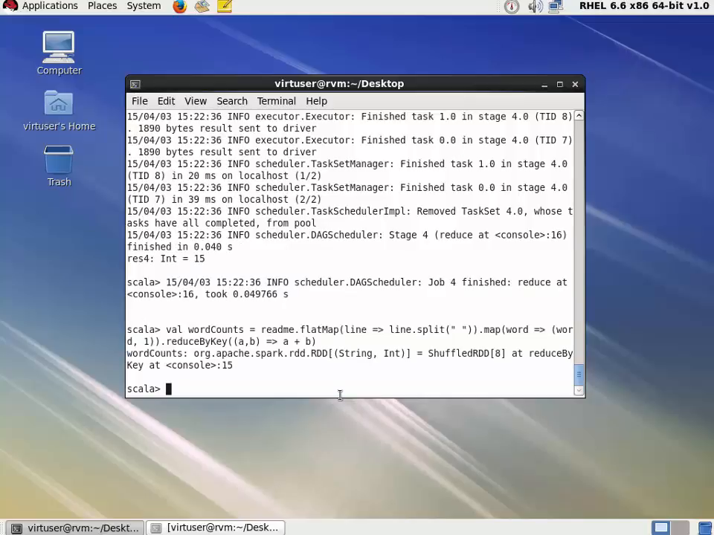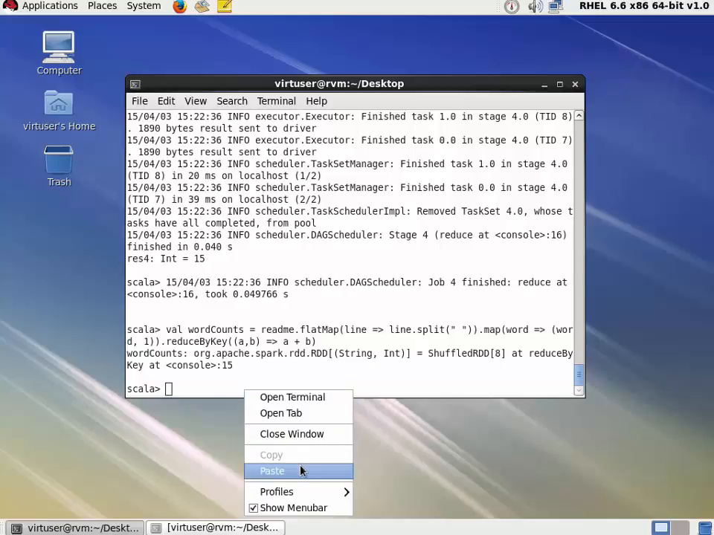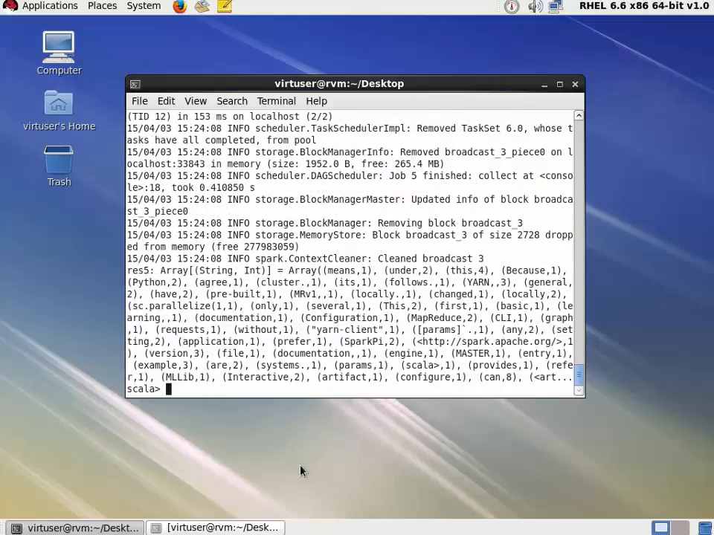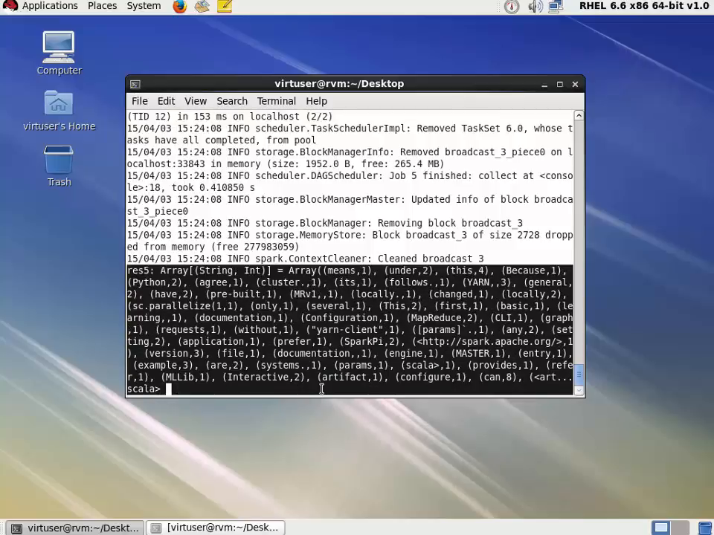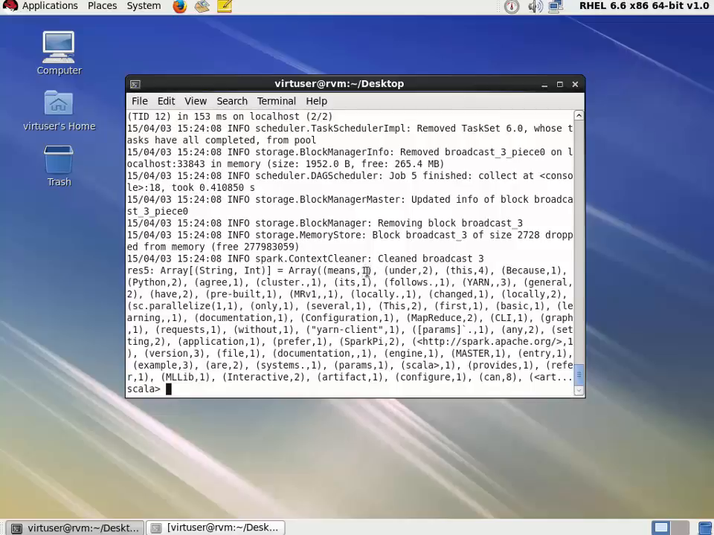That was just a transformation. Let's invoke an action on it. We're going to call the collect action to take a look at all the word counts. As you can see here, everything is outputted on the terminal, and you can see the words and the number of occurrences within that README file.